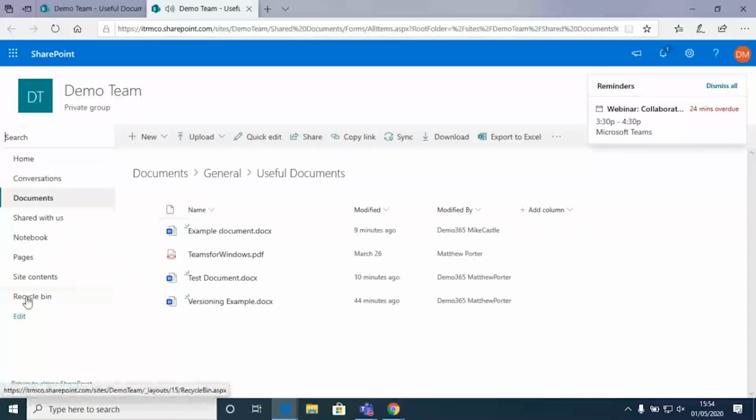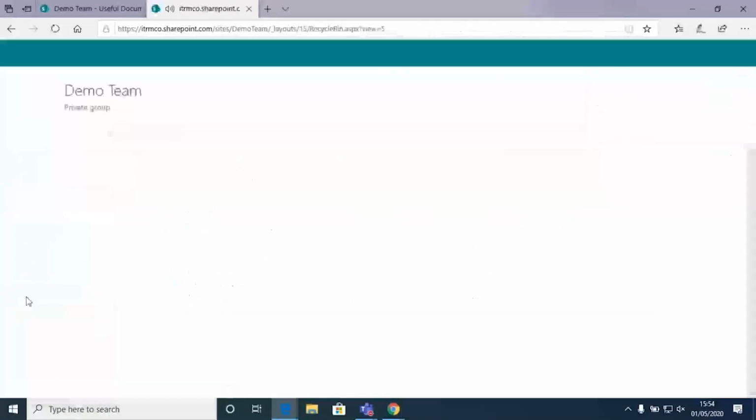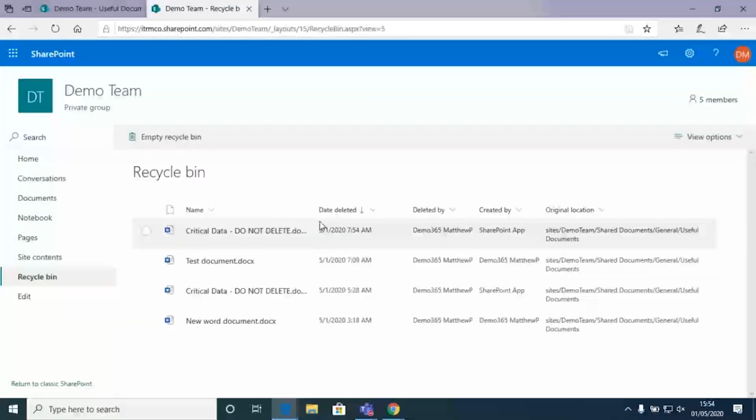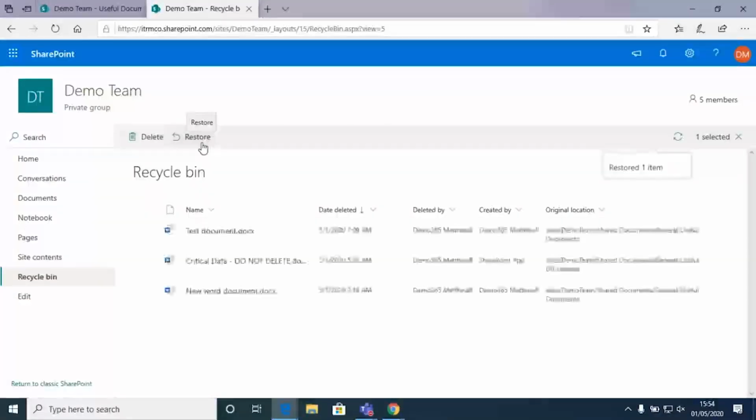And I can go to the recycle bin. And there I can see critical data, do not delete. You can see why the time I tested it just to make sure it was working as well. So what I can do is I could just tick that document and restore, and it would drop it straight back in for me, as I've just done.